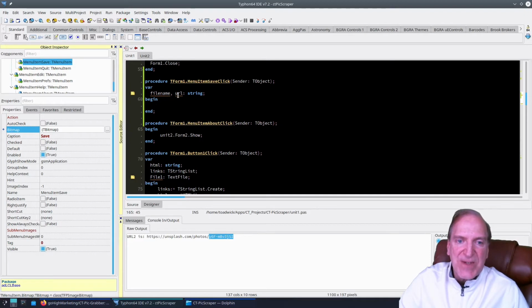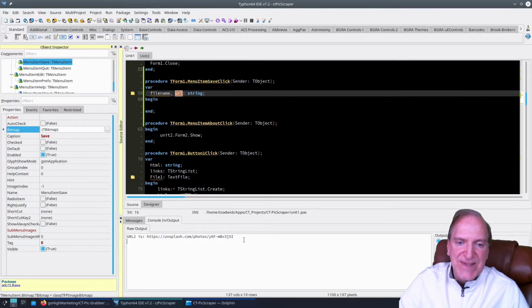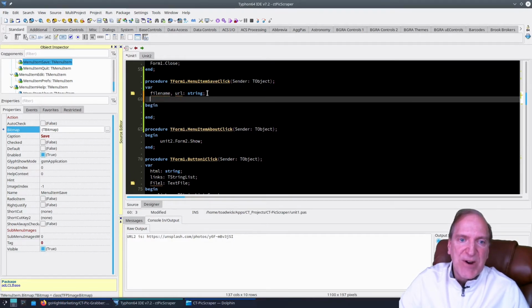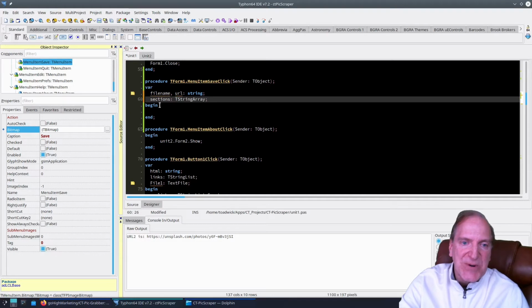So in order to do that, we're going to need to split our string into sections, and we're going to use the slashes in this URL as our delimiter. So in order to do that, we're going to create another variable, and we're going to call this one sections. And this will be a t-string array, because when you split a string, it's going to put it in an array.